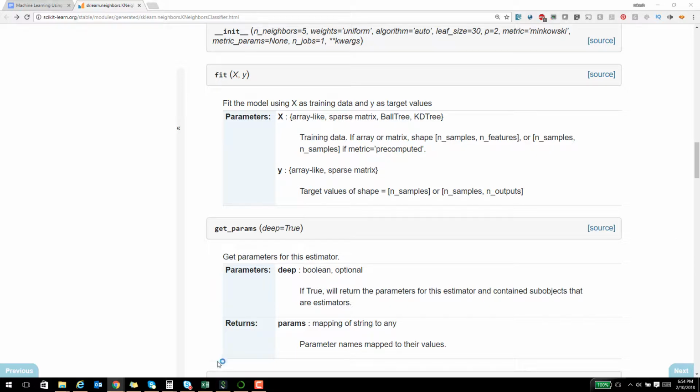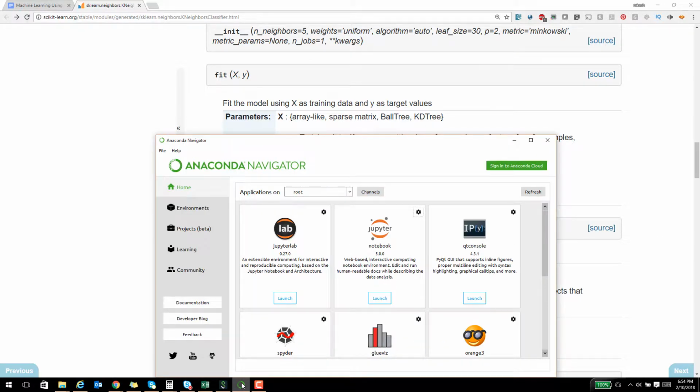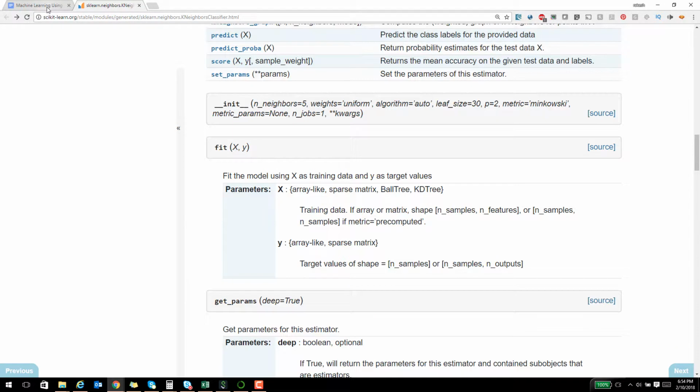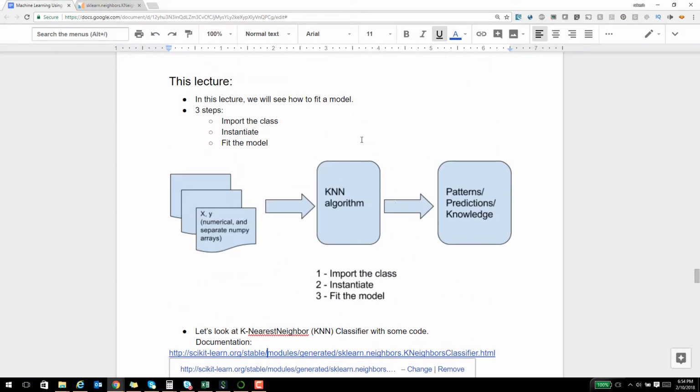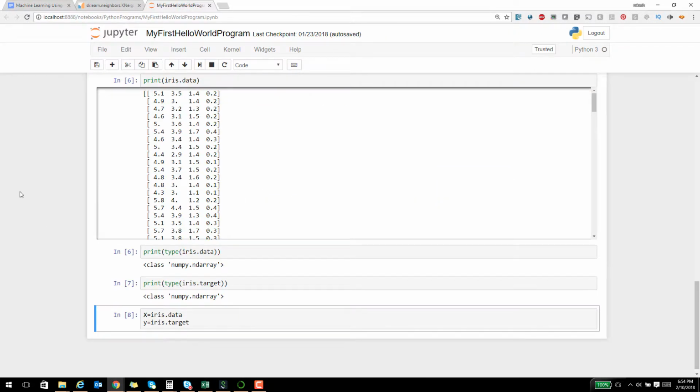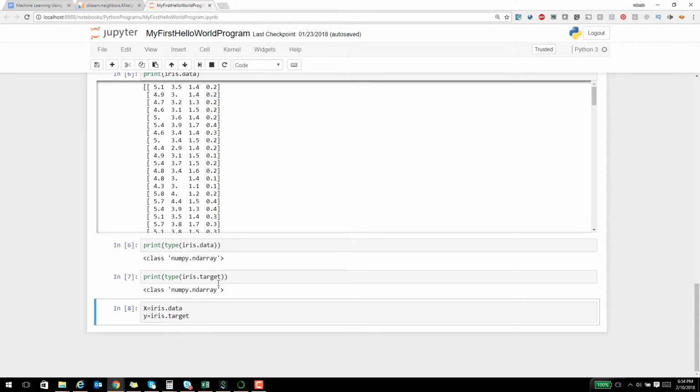So let's go ahead and start writing some code. This is the portion we are going to do now. I have opened my Jupyter workbook, and in the last lecture we defined capital X and small y. Now we are going to go ahead and fit the model.